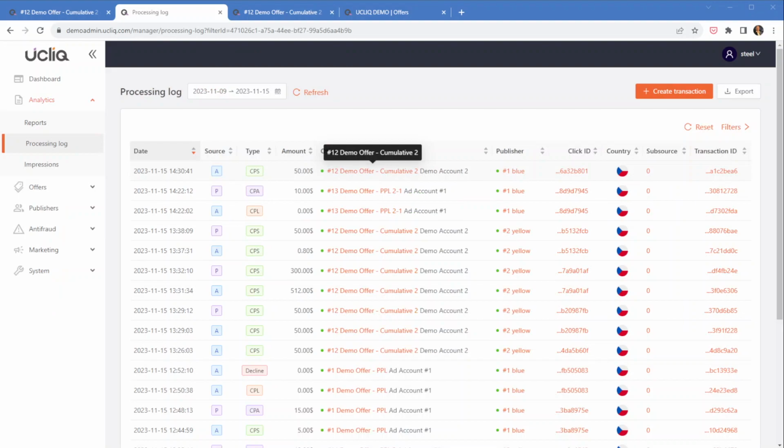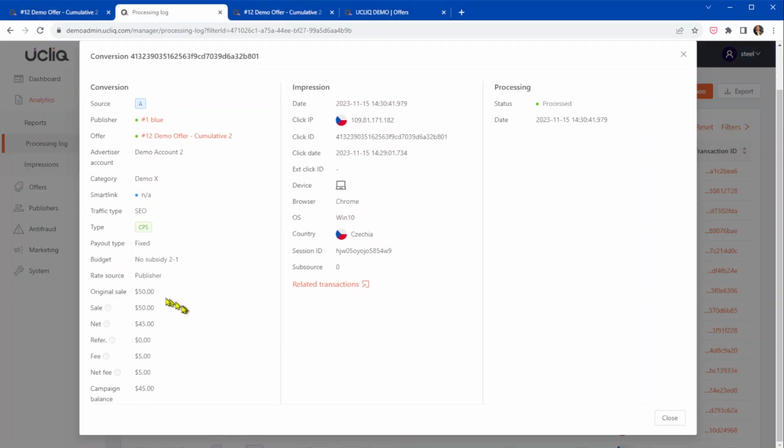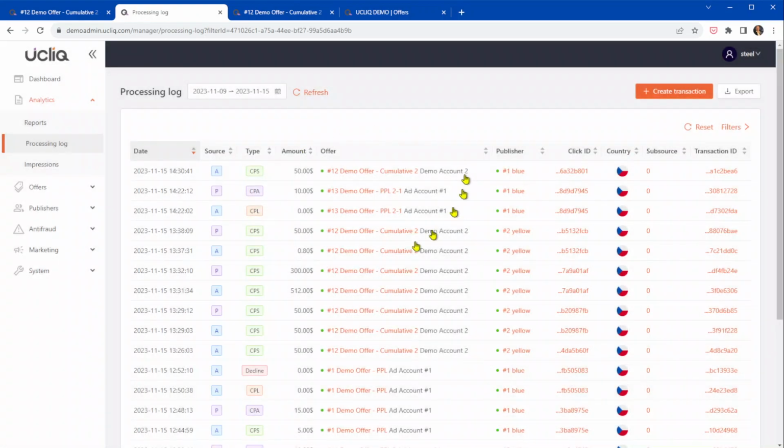So we already received a conversion that is $50, and there is no publisher payout. Why? Let's look here. So we have conversion for $50. The net amount due to be paid to publisher is $45. $5 is our commission fee, and the remainder campaign balance is $45. So since we don't have subsidy in this budget, we won't be generating a payout because payout is set as $50. So we need to send another conversion. As soon as it will be 50 or more, the payout will be generated.